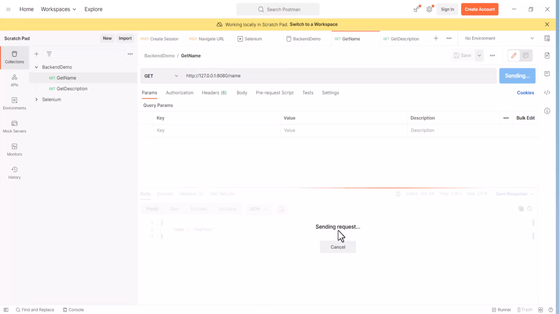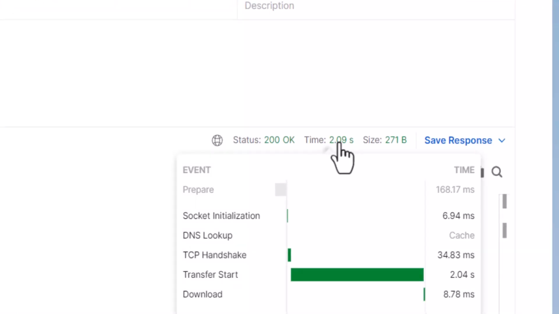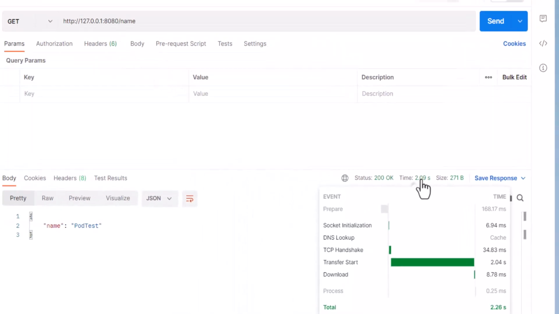And you can see that we have received the response. You can also check the response time. It is greater than 2 seconds, and this is what we wanted.